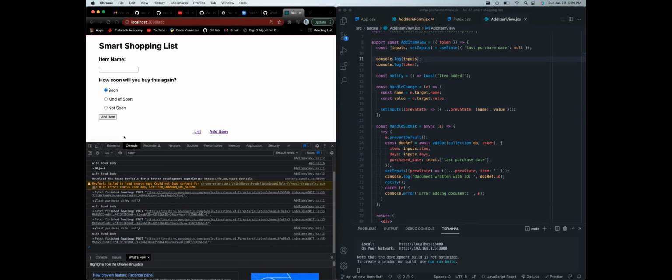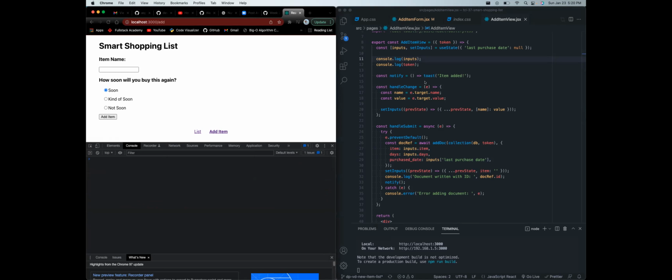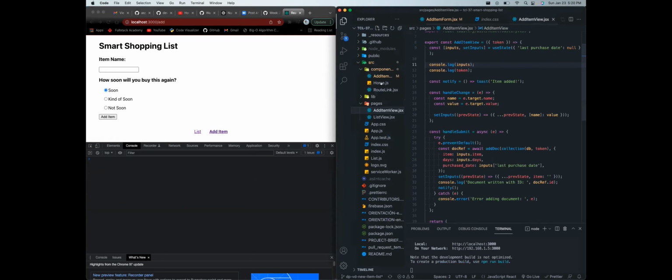Okay, by that, does that mean making list and add item kind of like a private route then? Right, so you can't get to it unless the token exists? So you could do that.